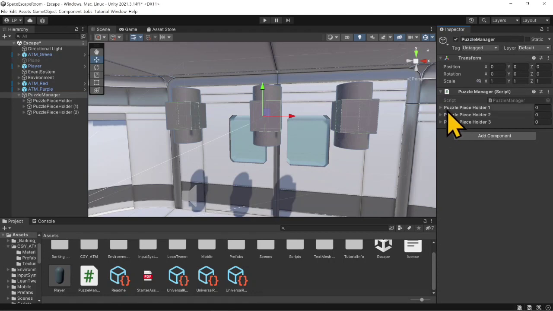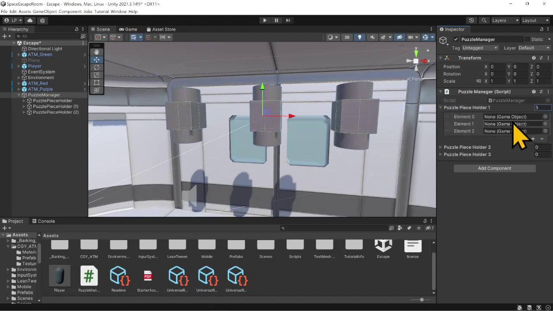So let me just explain a little bit to make it make sense. Now, in my puzzle manager, you see I have my puzzle piece holder, and in here it has an array. It's looking for an array of game objects. So what I'm going to do is put a 3 in here. Now it's looking for my 3 puzzle pieces that I have under my puzzle piece holder. So I can put my cube, my sphere, and my cylinder in here.